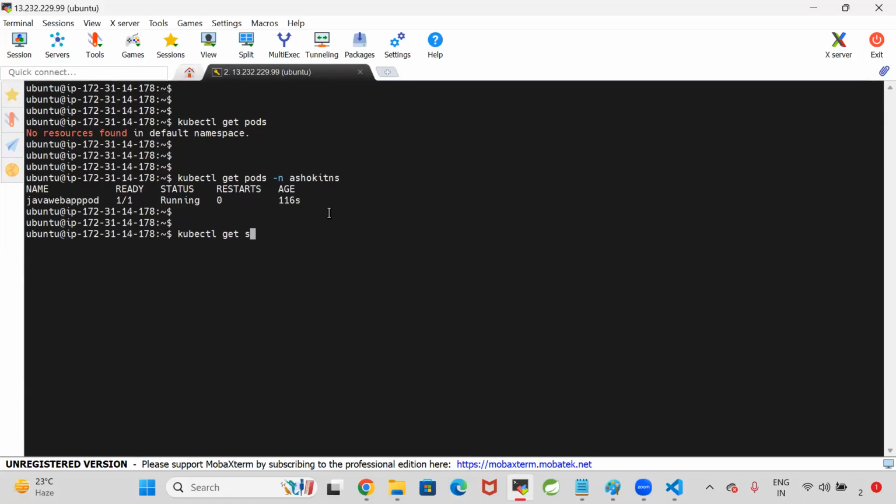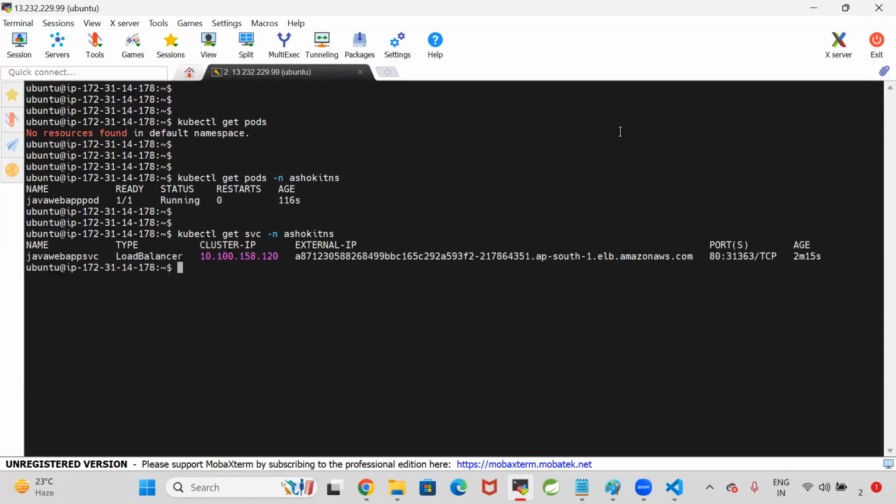kubectl get service -n, then the namespace name. My namespace name is Ashok IT namespace. My service is running. What is the service type? Load balancer. So this external IP is called the load balancer URL.